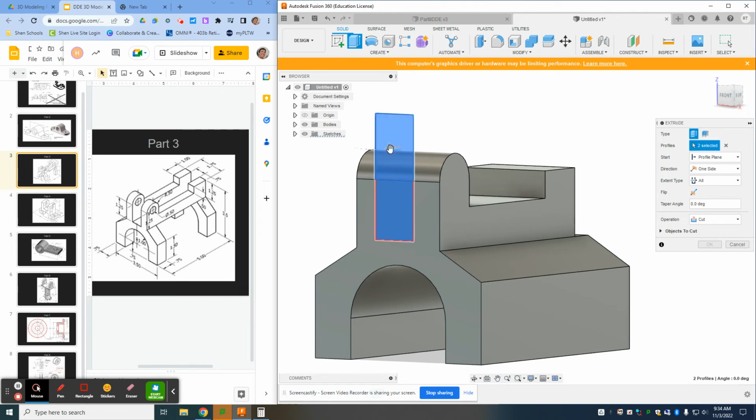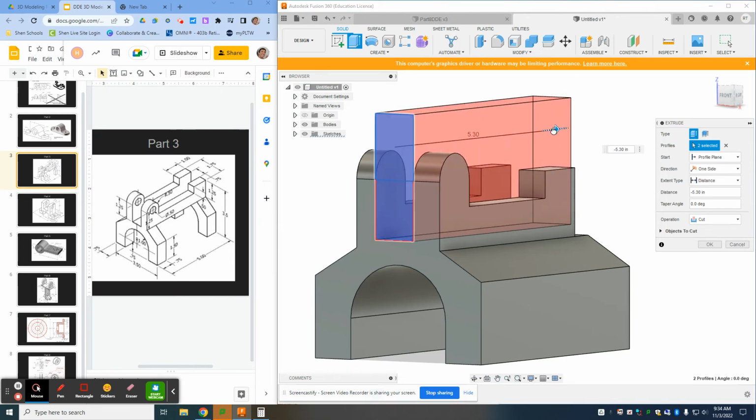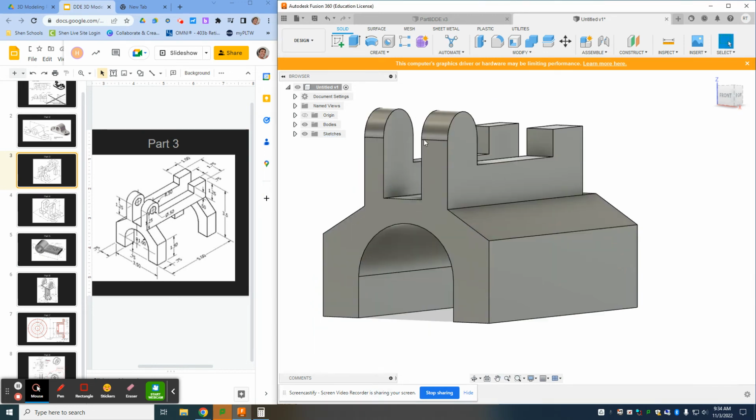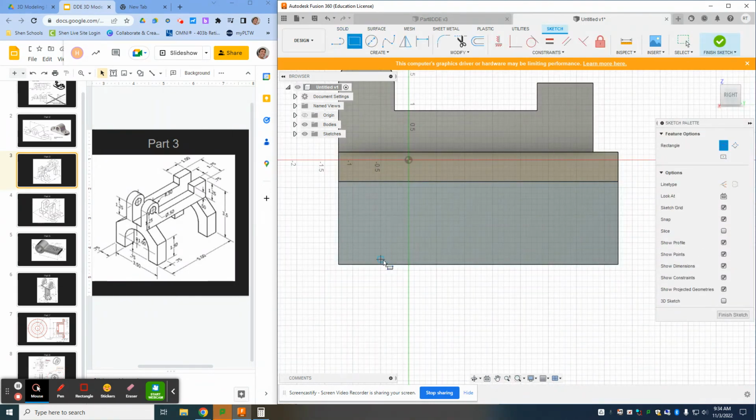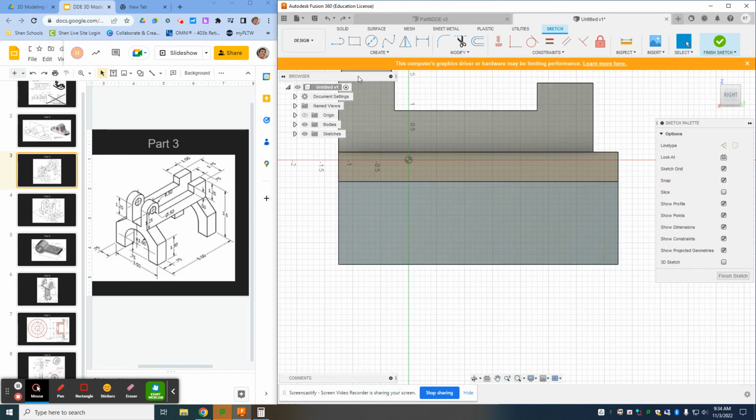And see this arrow right here? It's pointing the wrong way. Okay, we're just going to drag it the other way. Okay, perfect. And then we're going to do the same thing over here. So we're going to do a sketch here. And a rectangle. Again, you all are going to dimension this. Okay, and it will look actually way better than mine.